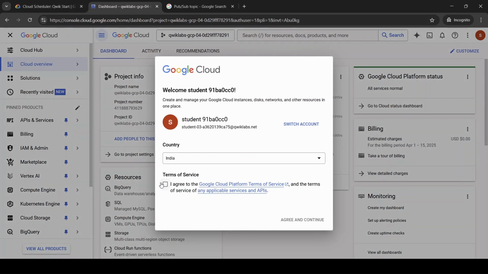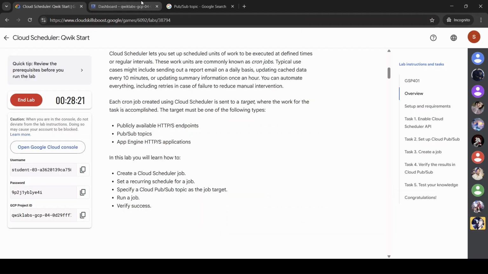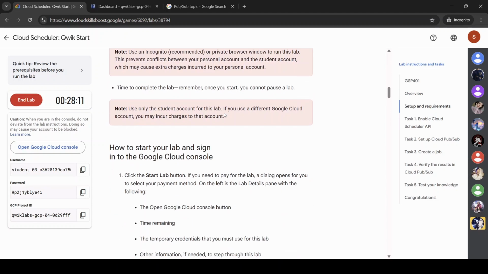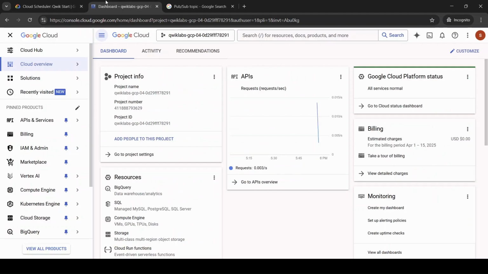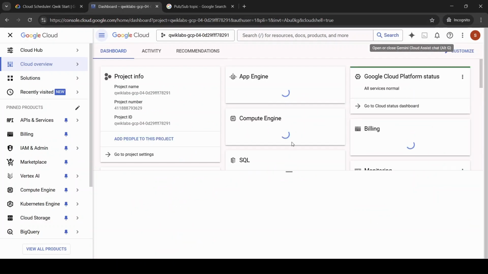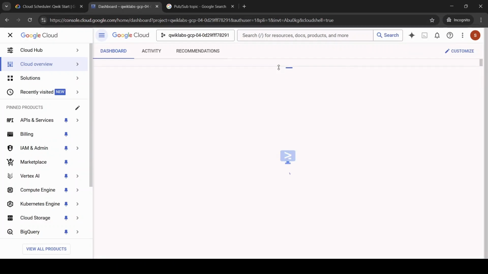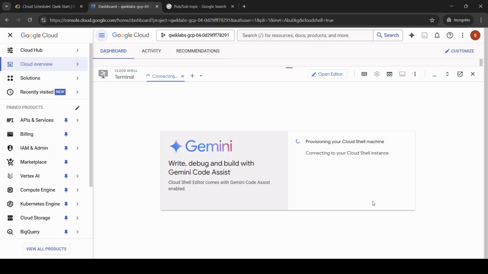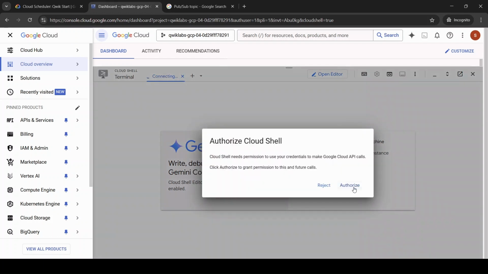Now let's click on the terms and services and click on agree and continue. Our main task is to create a Cloud Scheduler job, receive the scheduler job, specify the Pub/Sub topic, and so on. Before that, click on Cloud Shell. Click on continue and click on authorize.